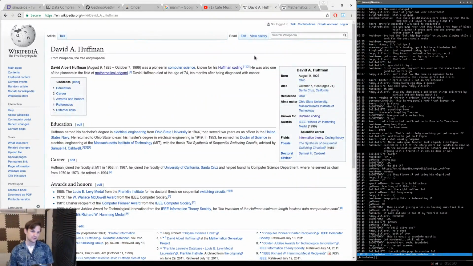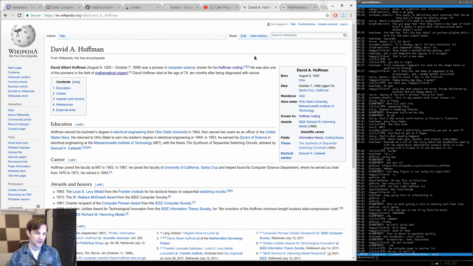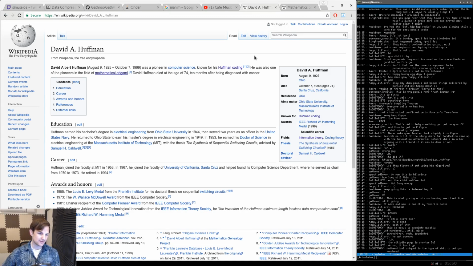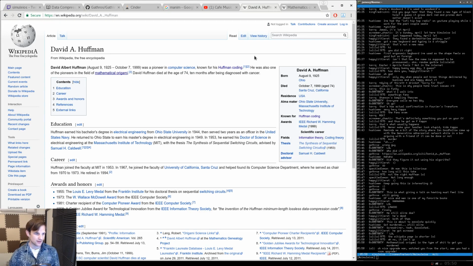Huffman earned a bachelor's degree in electrical engineering from Ohio State University in 1944. He then served 2 full years as an officer in the United States Navy. That's interesting. He returned to Ohio State to earn his master's degree in electrical engineering in 1949. In 1953, he earned his Doctor of Science in Electrical Engineering at MIT with the thesis The Synthesis of Sequential Switching Circuits, advised by Samuel H. Caldwell. Huffman joined the MIT faculty in 1953. In 1967, he joined the faculty of the University of California, Santa Cruz, and helped found its computer science department, where he served as chair from 1970 to 1973. He retired in 1994.